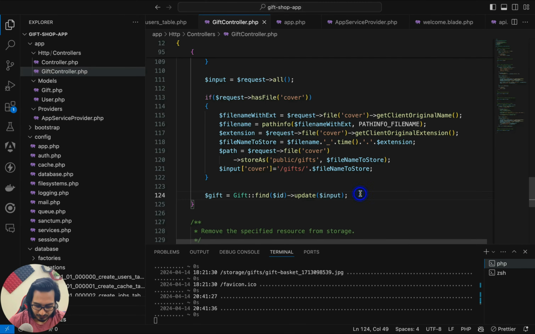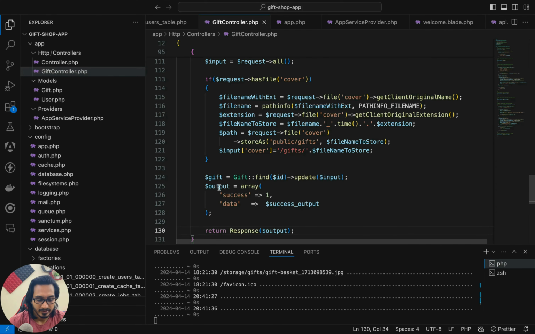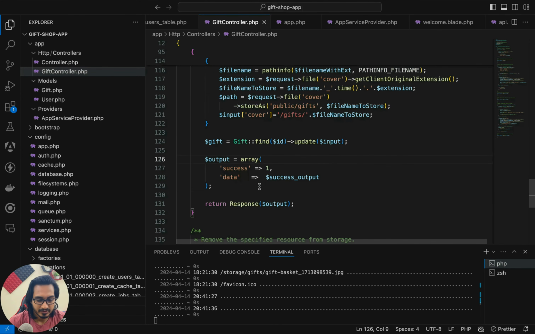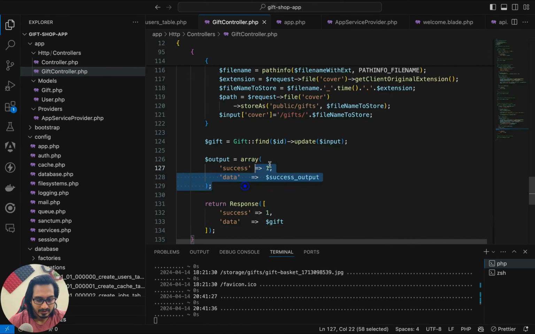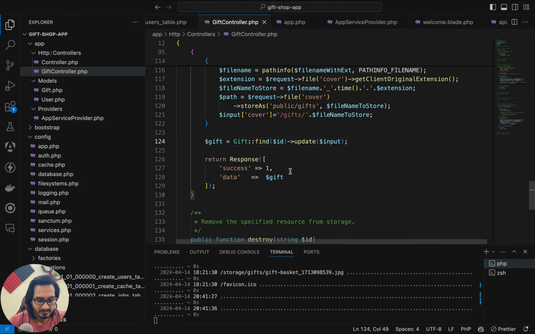And finally, I will return the response, where I will pass this particular data here. So you can pass the data in this way, or using the array function. Same thing. Let's do it in this way only so that you don't get confused. Instead of success, it's not the success output, actually it's gift that I need to send. So let me pass this gift here. Okay, let's remove it, not needed. Fine, so it's ready. Let's try it now.